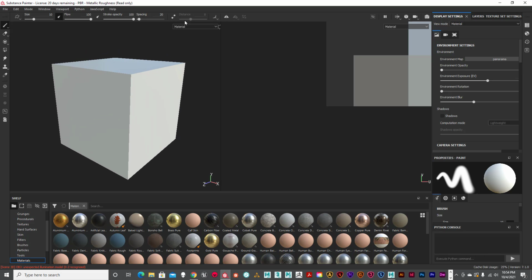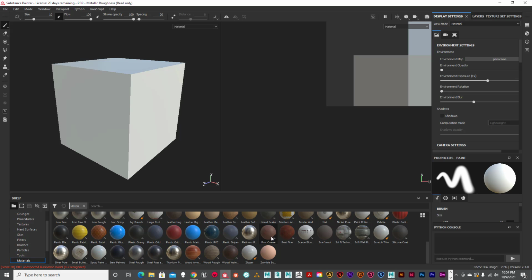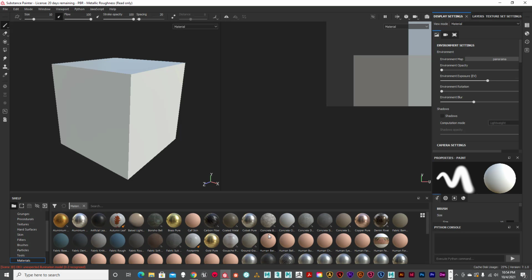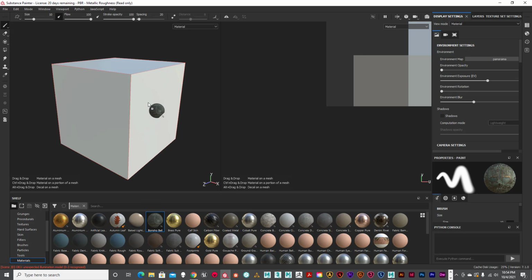I also want to see the materials, so we can go in here and see the materials. Let's take a look at what I had before here. Here we go. I found this on Substance Source. It's different now. It's Adobe. I'm just going to drag and drop that on here.